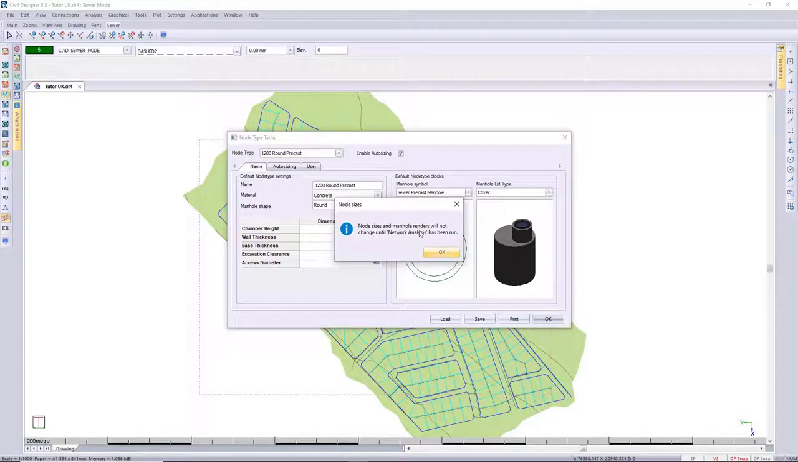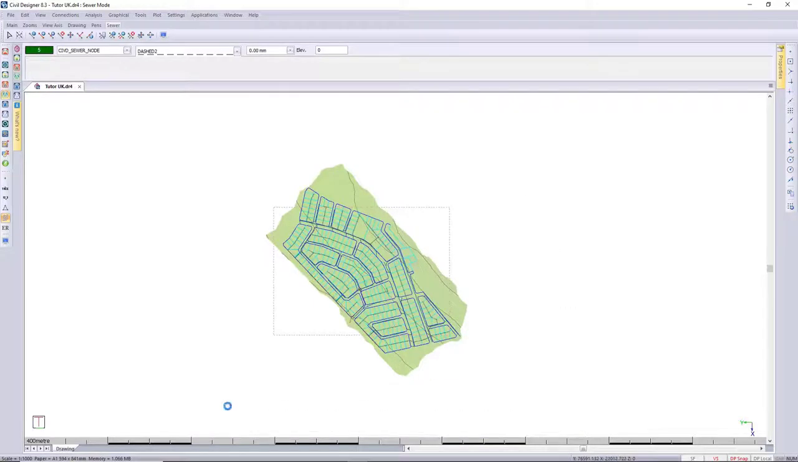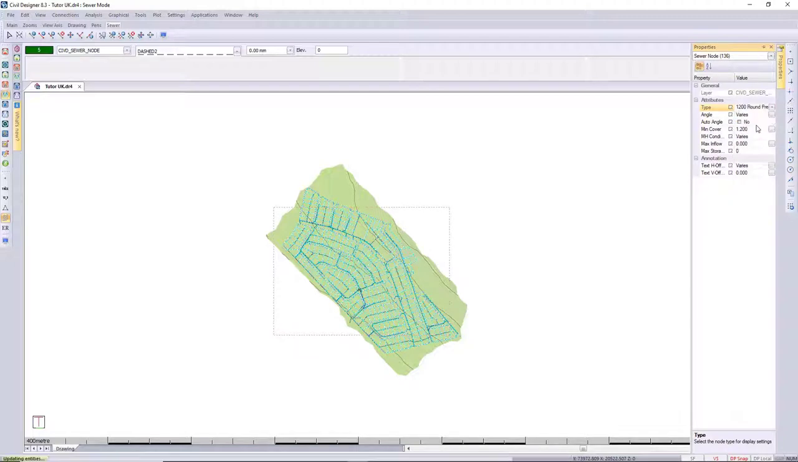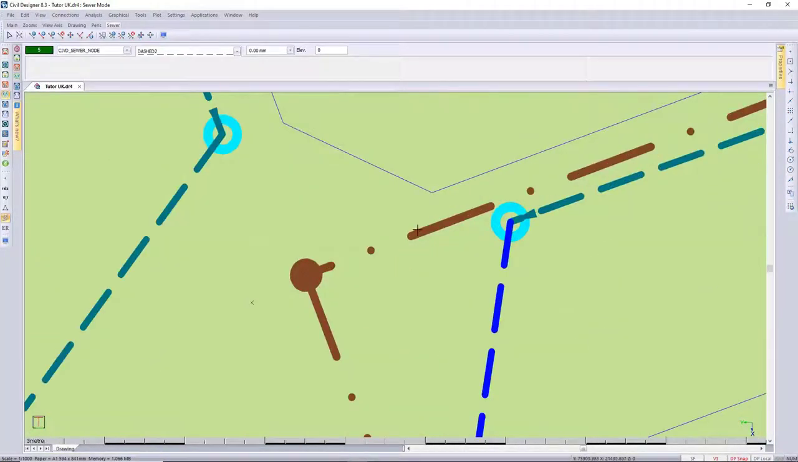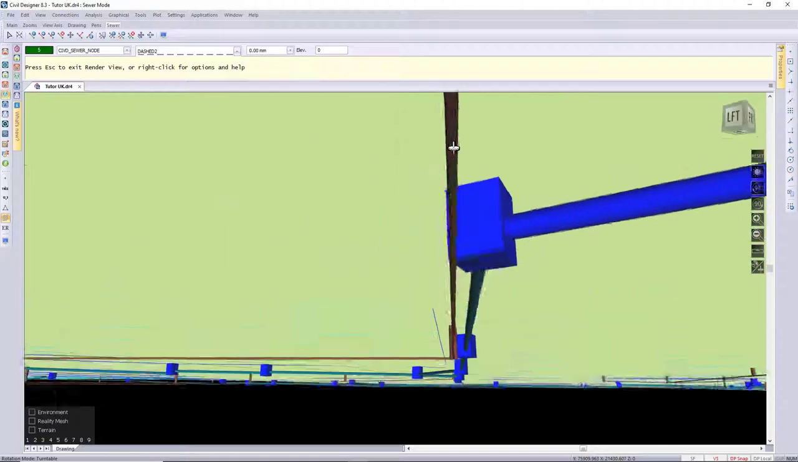The program is giving us a warning that we need to run the analysis for the new infrastructure types to take effect and be displayed. I'll select everything and use the properties bar as a filter, and we'll use the drop-down menu to choose the sewer nodes. I'll then change the node type to the 1200 node type. Looking in render view, you'll notice that the manholes have not updated. This is due to the analysis not being run.